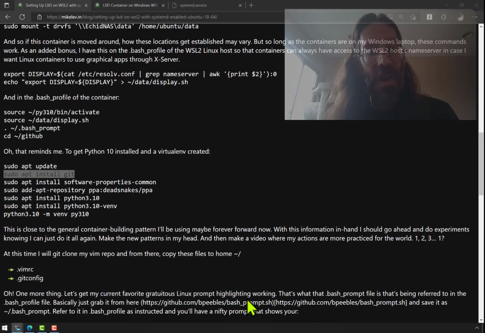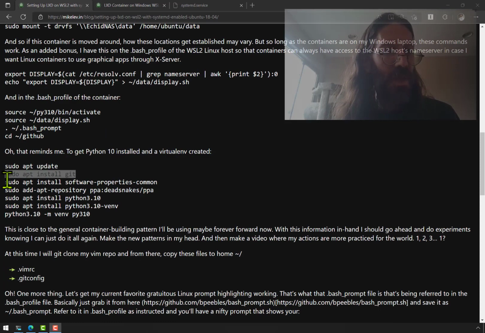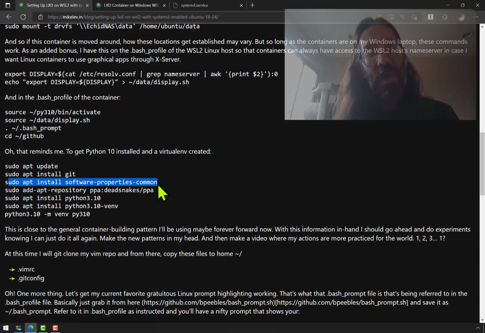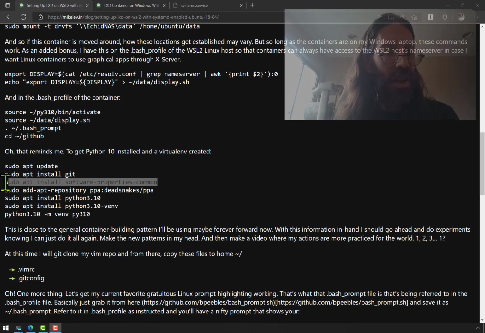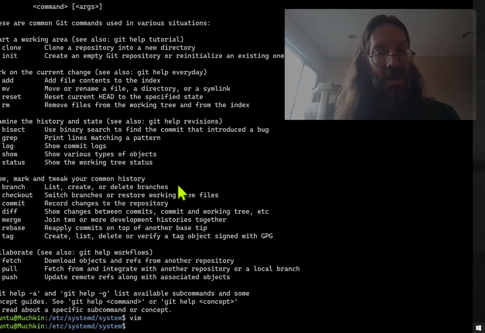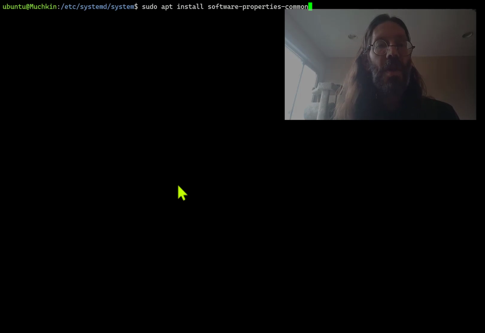Python, so we gotta get Python. The next things are surely going to be about that. There's this one for some of these software properties, common, I believe. I even looked that up the other day for the longer version of the video. The other day, that was just yesterday. So we'll do a clear, we'll paste that. Sudo apt install software-properties-common.